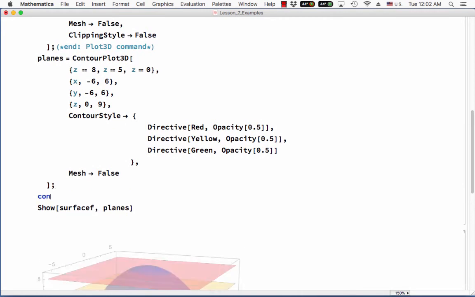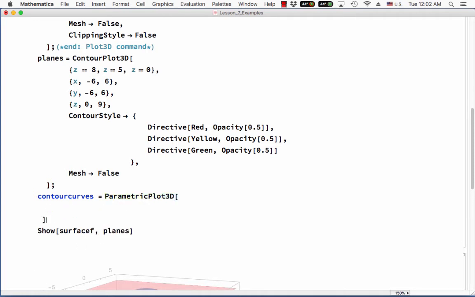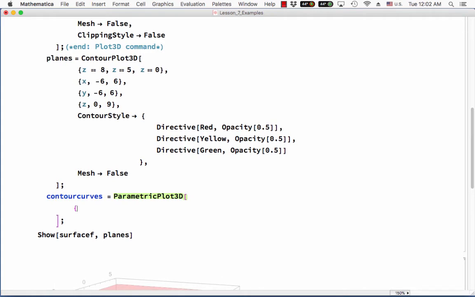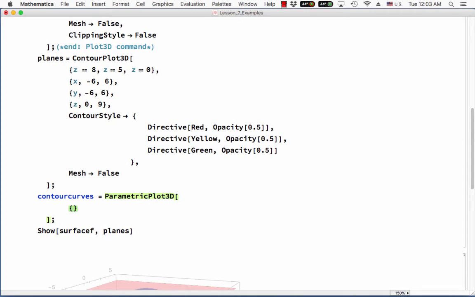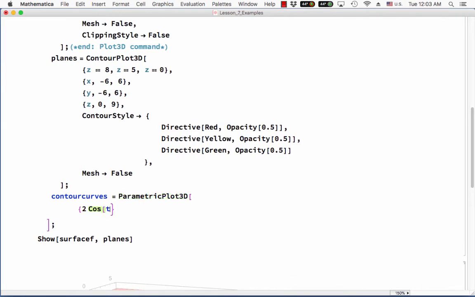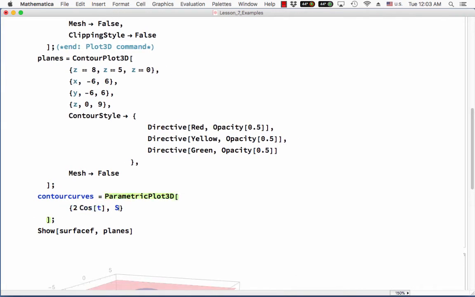So let's call these contour curves. That's going to be the name of this graph, and it's going to be the output of a ParametricPlot3D command. Okay, so we'll go ahead and suppress that. Remember, in ParametricPlot, generally I'm going to do one at a time. So here we said that the first one I think was going to be 2 cosine of t. The next one was just going to be sine of t. And the last value I think was 8.